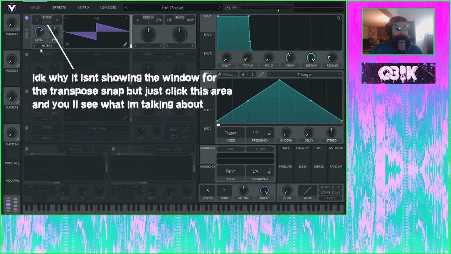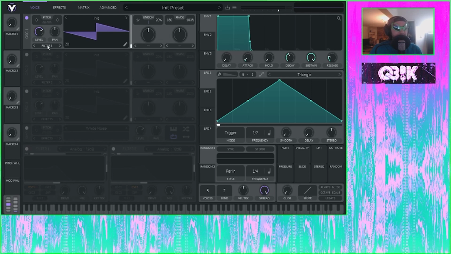Then right in here, we've got this amazing feature that they've added called Transpose Snap, which I will go more in depth after I get through the more basic features on the oscillator. So next, we've got an awesome feature, probably inspired from the way Phase Plant works, where you're able to route the oscillator to wherever you'd like.